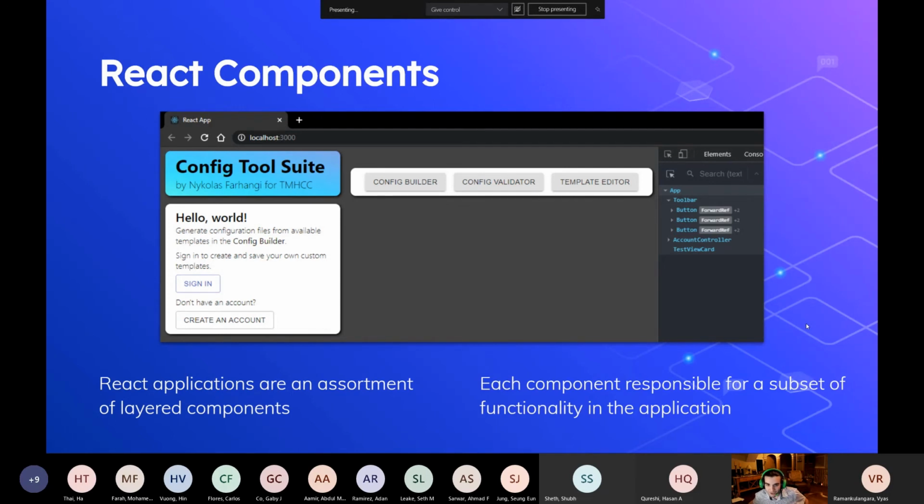And then we have the toolbar, which basically has some buttons, and it controls all the logic regarding switching between these different tools. So this is just to set the frame of reference that in React, your entire application can be broken into subcomponents that each carry their own subset of responsibilities within the entire application.